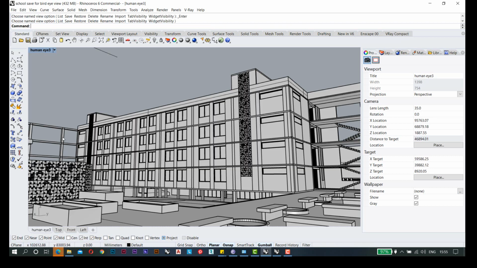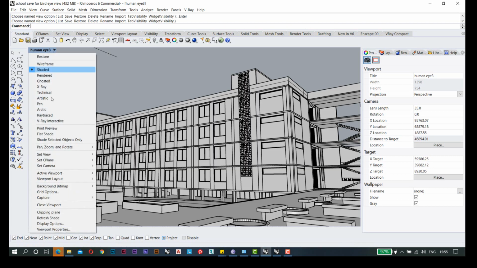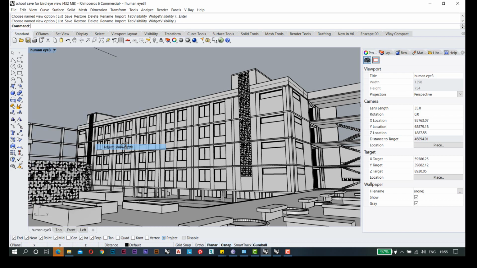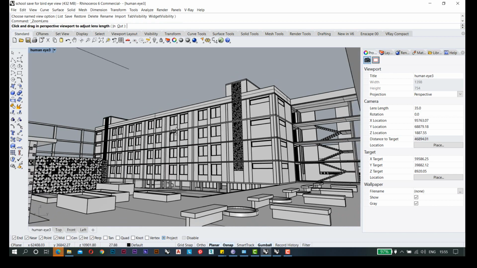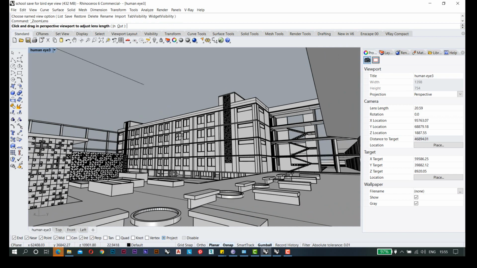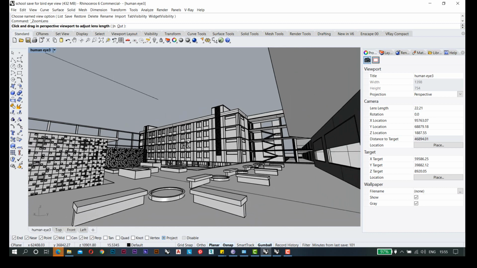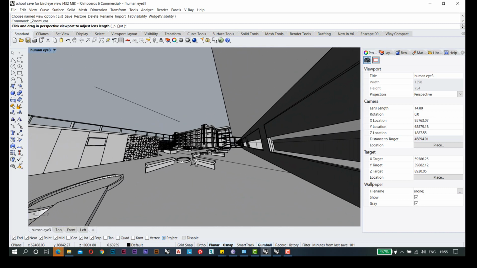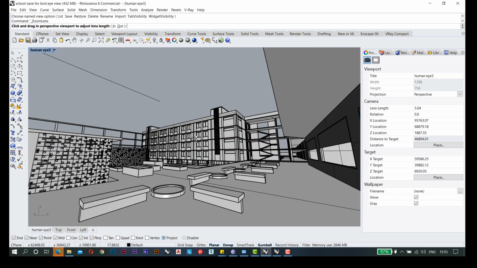Now we have the lens length option again. Here is a different way to use it. Once you click on this option, you can drag the mouse with left click and the lens length will change. At some stage it might be very dynamic. First we will tell you how it works.